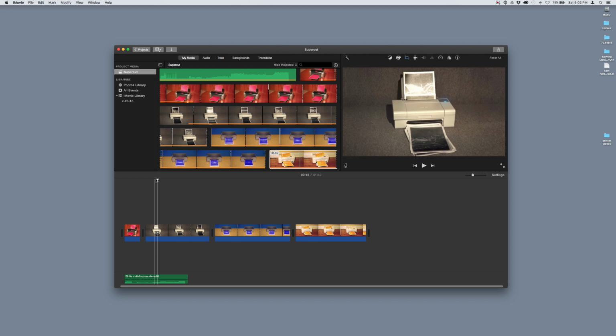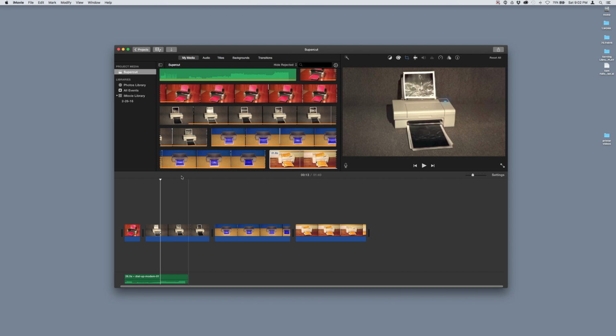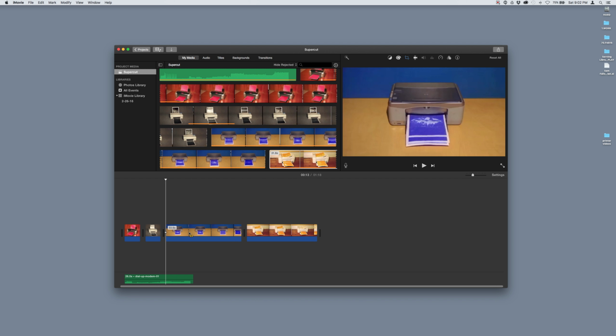Step back and scroll and scrub that to 6 seconds, which will be 13 seconds. So I will Control click, split that clip, delete the part to the right. Now I have 2 videos. I'll do exactly the same thing here.